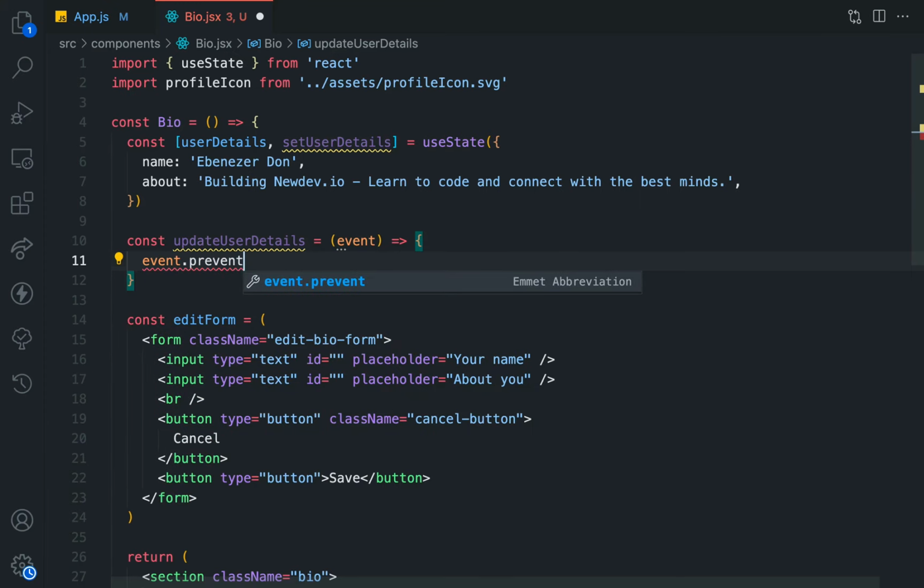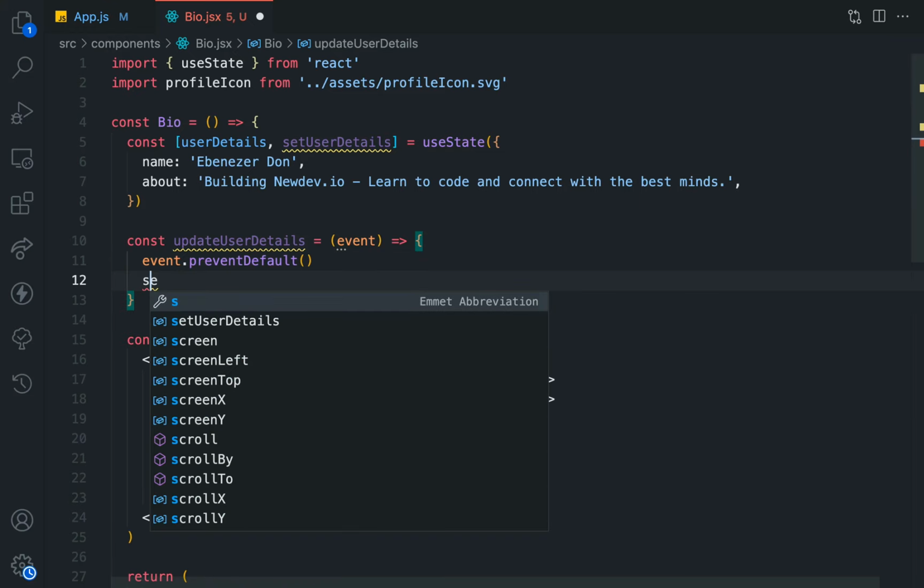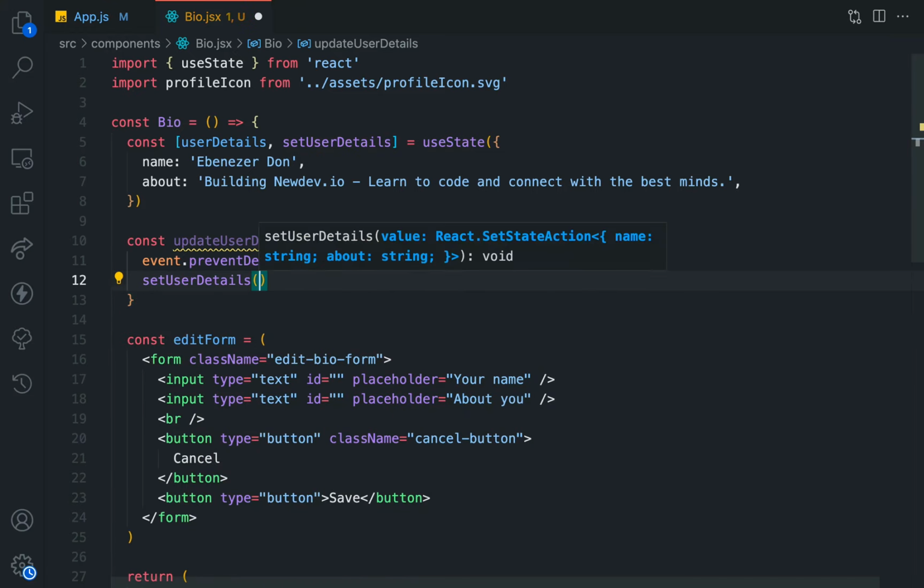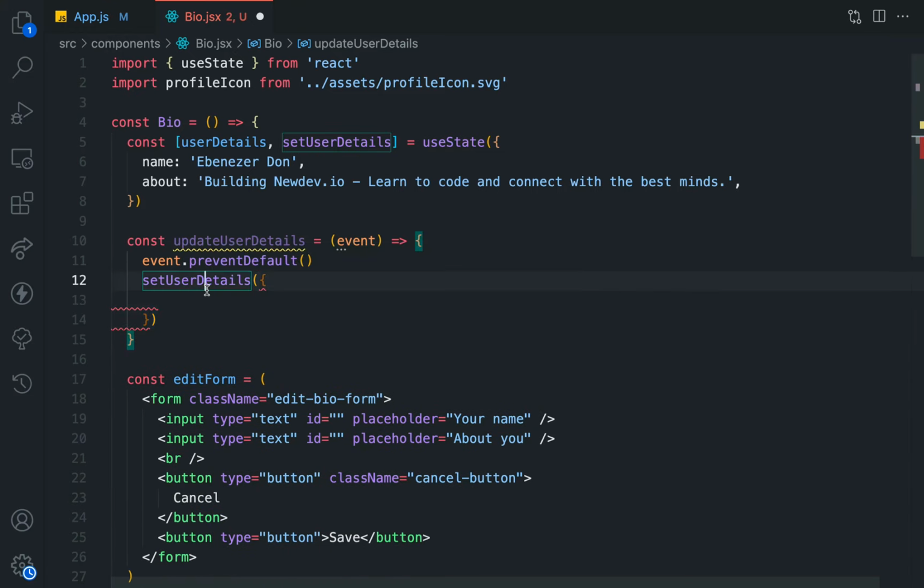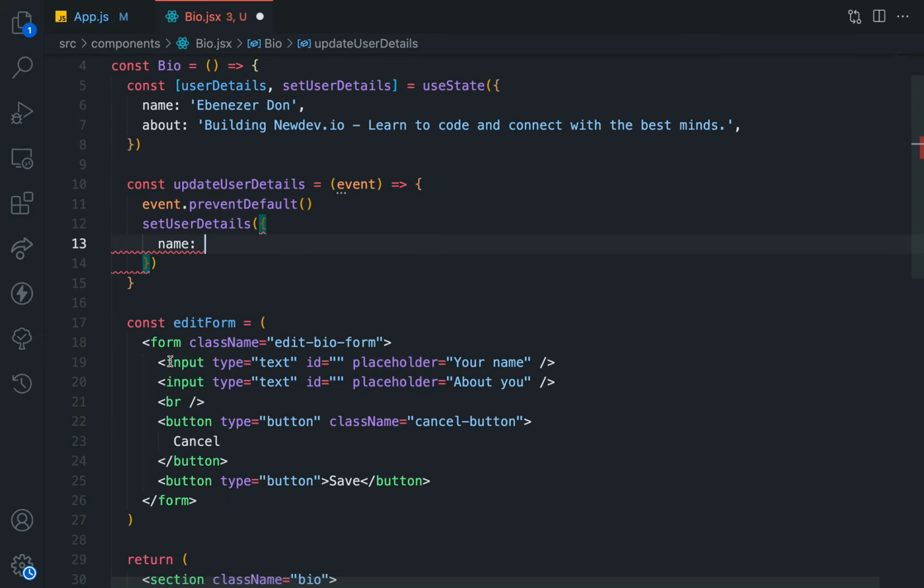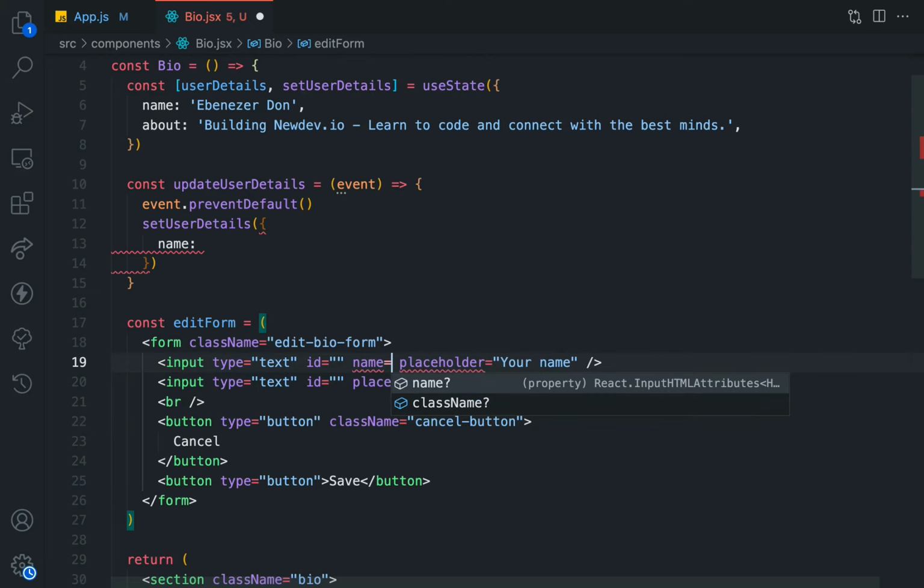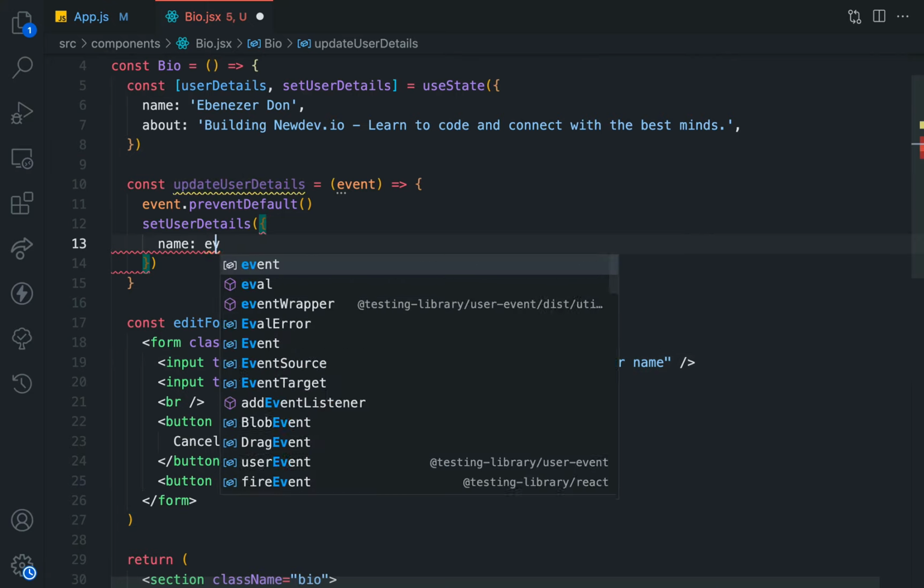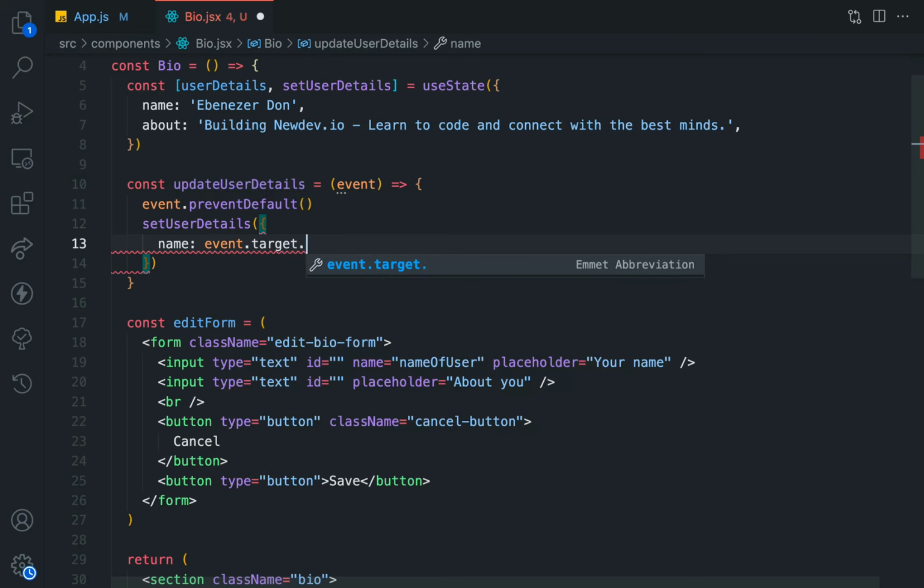the default reload behavior. Next, we'll call our set user details method, and let's pass in a new value for our state. For our name property, we want the value from this input text on line 19, and let's give it a name attribute so that we can use that to get our name property, and name attribute is going to be name of user. Now if we come over to line 13, we can just directly do event.target.name of user, which is the name attribute we gave it on line 19, and dot value. So that's us getting the value.